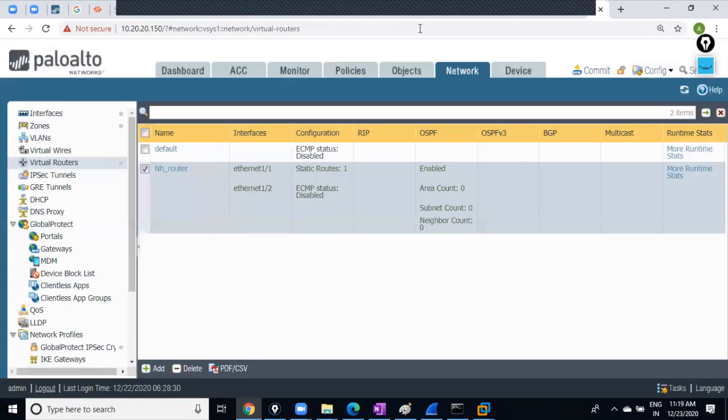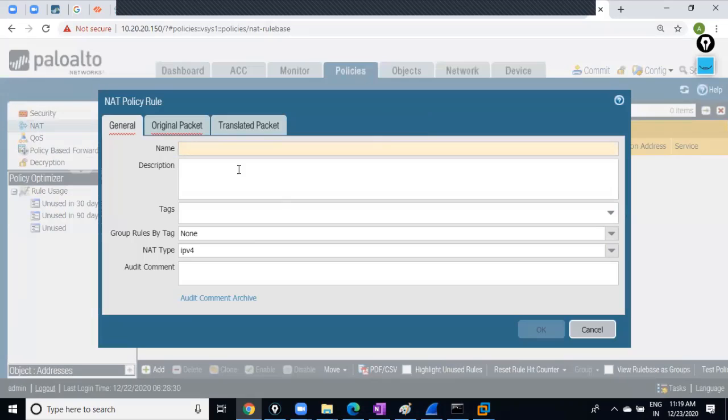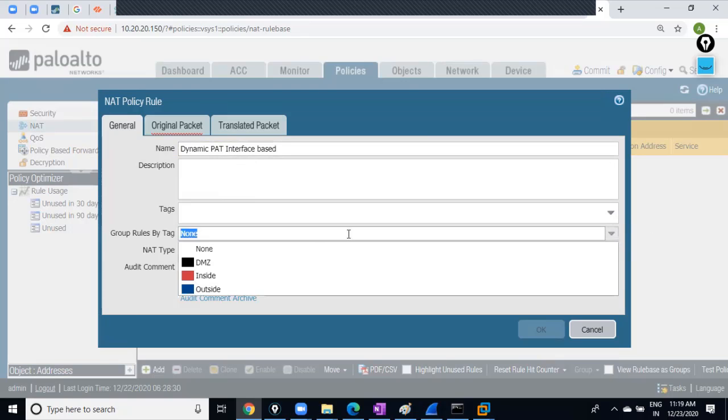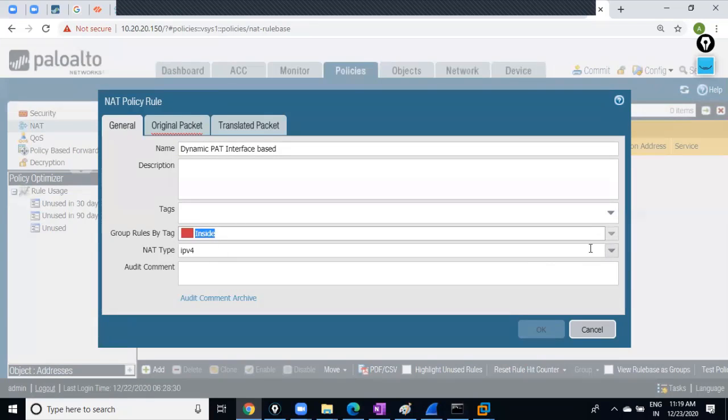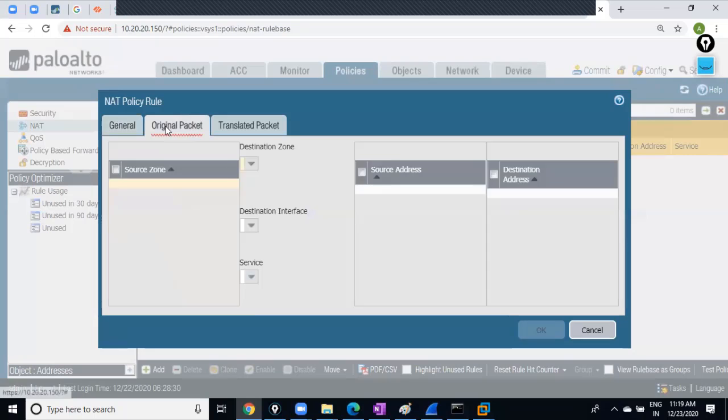Route is added. The third thing is NATing. Go to the policy, go to the NAT, and add one policy. This is a dynamic path, interface based. Clear? IPv4, what are the rules? If you want to mention here, you can mention inside to the outside. This is just tagging.